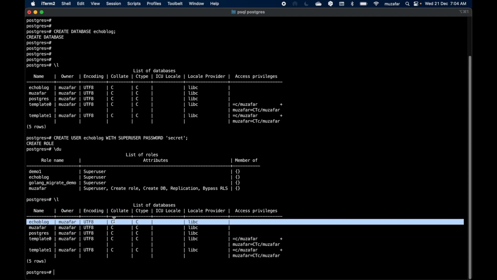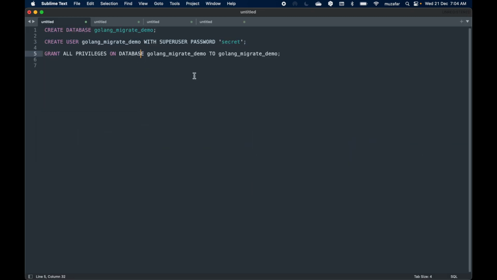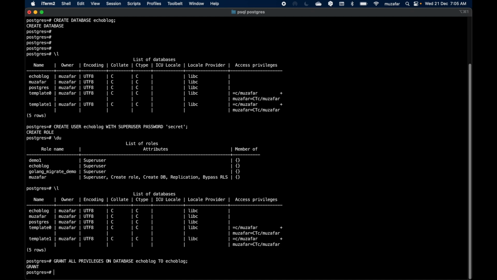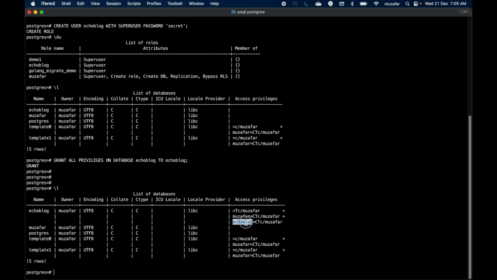And now just to verify databases again, so slash l, we can see the database is here, but the access privileges for our user are not set to this database. So let's go and set them. I'll copy this command and paste it here and set the database and username. So this is the database name, echo blog, and the username is the same, echo blog. What I'm basically doing is granting all the privileges to this database. So this user will have all the privileges to the echo blog database. Let's enter, and now let's list databases again. So slash l, this time we can see that the echo blog user has access privileges to the echo blog database.